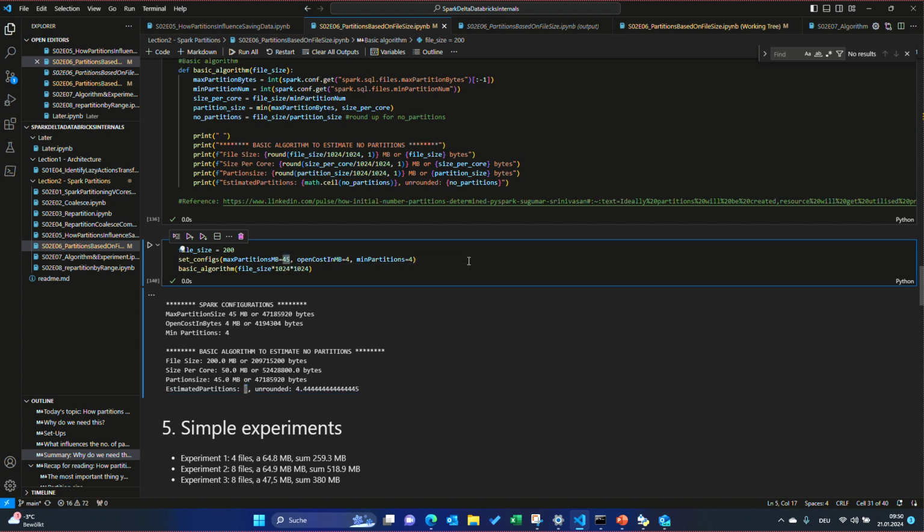If we go with max partition bytes even to 200,000 megabytes, it just doesn't make any difference. It just defaults to the number of partitions. So basically, it's like a safety mechanism: if you wrongly or too low set your max partition bytes, it just defaults to the number of cores and creates your partitions based on that, to not create too small partitions, or not use your whole capacity which you have in your executor.